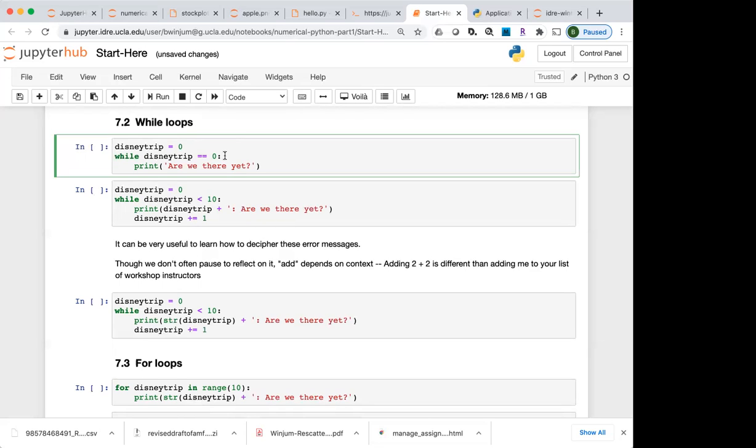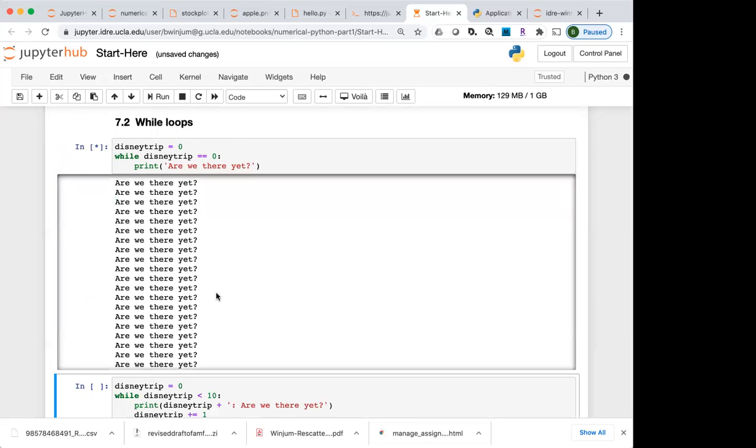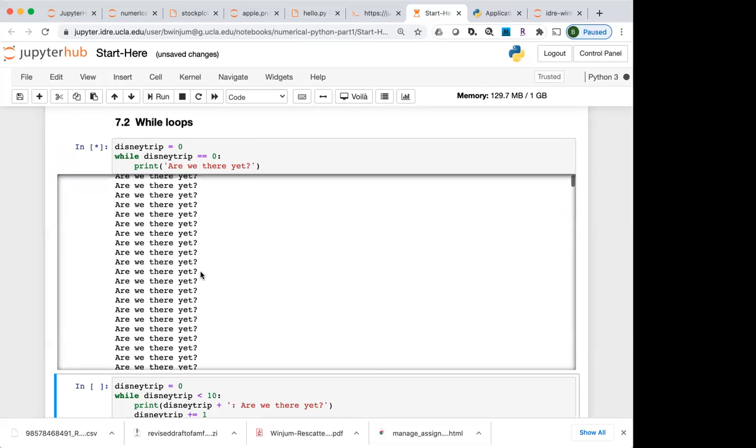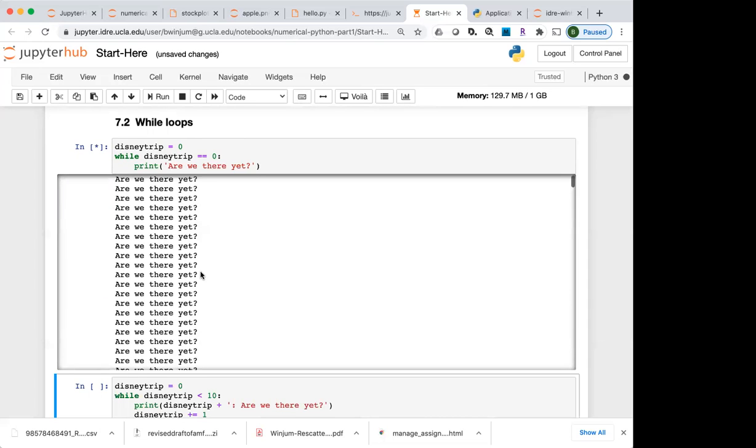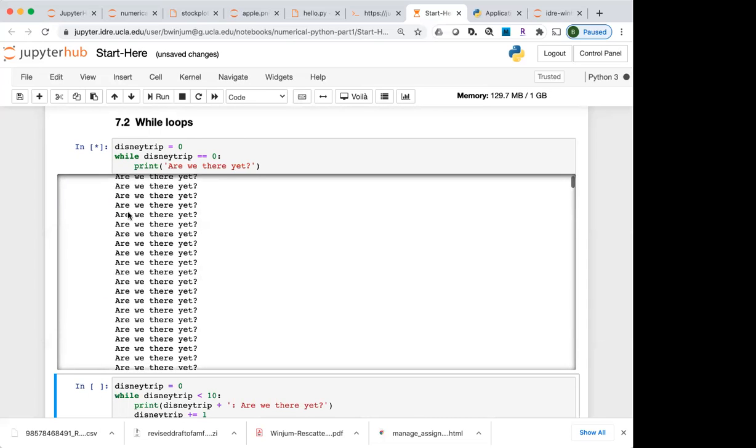If you're staying on top of this, this is something that I don't really want to execute, but I'll execute it anyways. So this never modifies the value of Disney trip. So there's no opportunity for this to become different from 0. So it's just going to keep on executing and executing and executing. This is an infinite loop, and you want to stay away from these. If you've actually come to this cell and you try to execute it by yourself, just click on this box, that'll stop the execution. This is an infinite loop.